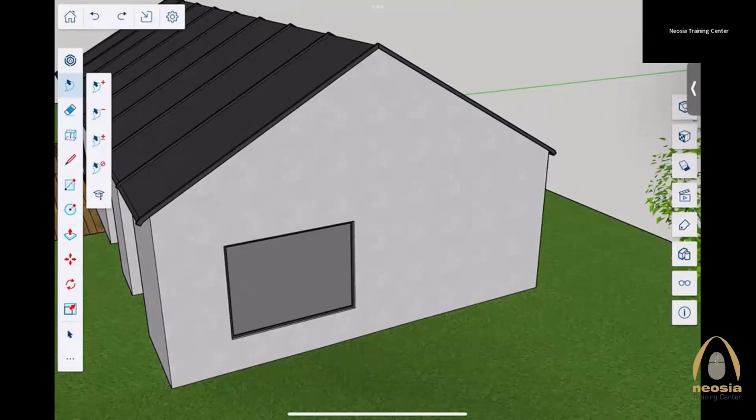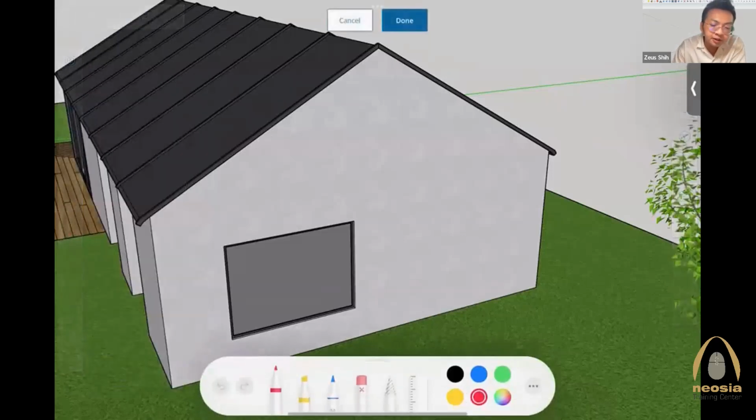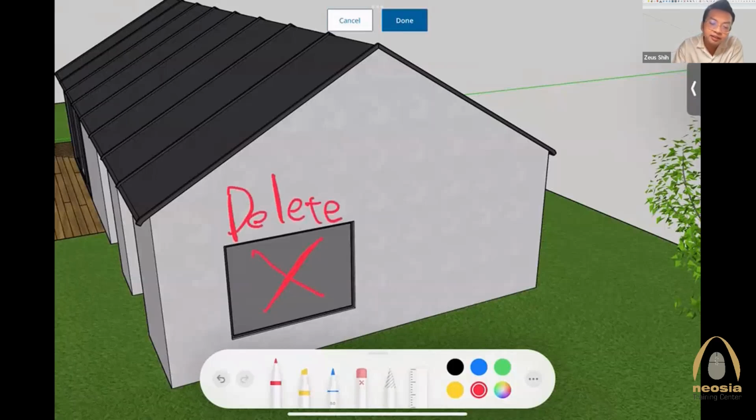Like I want to mark something out. I use the markup feature. Can anyone see this? Oh, sorry. Can anyone see this? Markup features. So I use the markup feature, and I'm going to tell you something like this window, delete. Okay, so I press down.